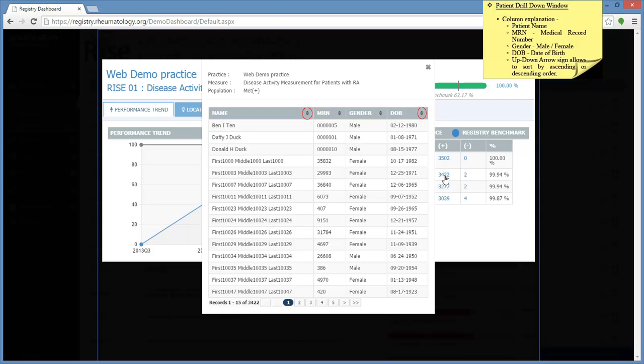Clicking on the double up-down arrow allows us to sort the columns in the ascending or descending order.